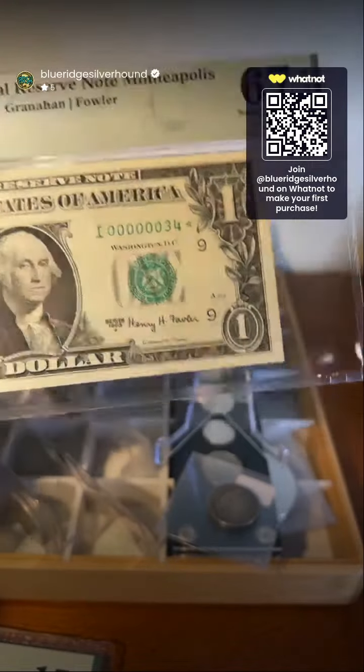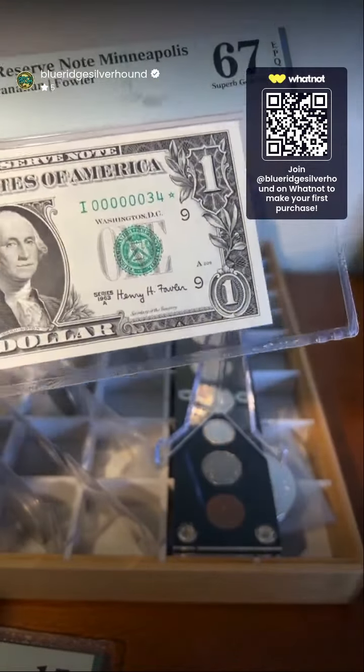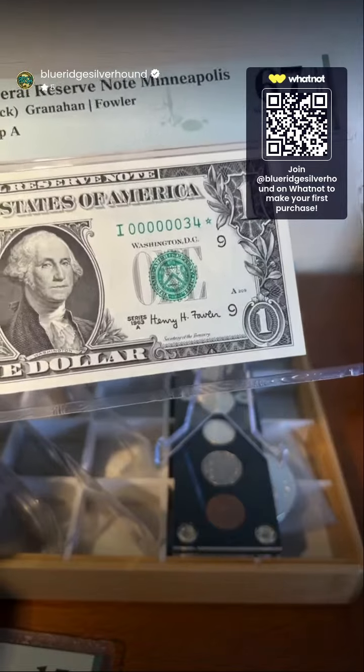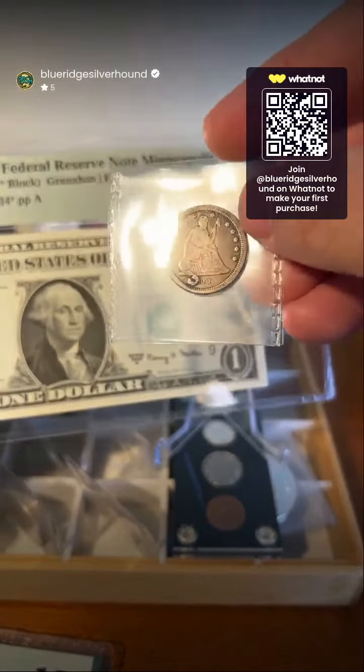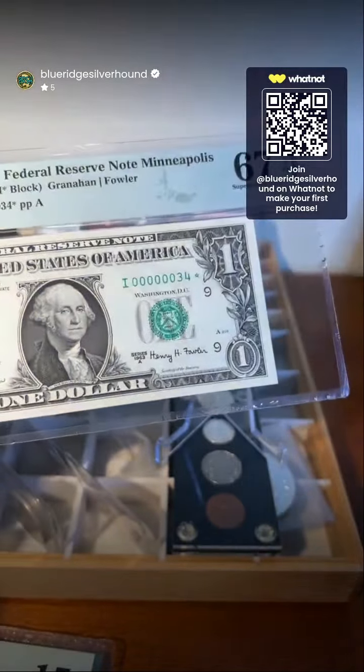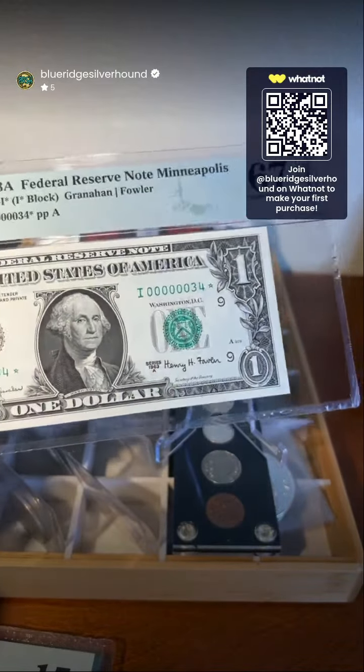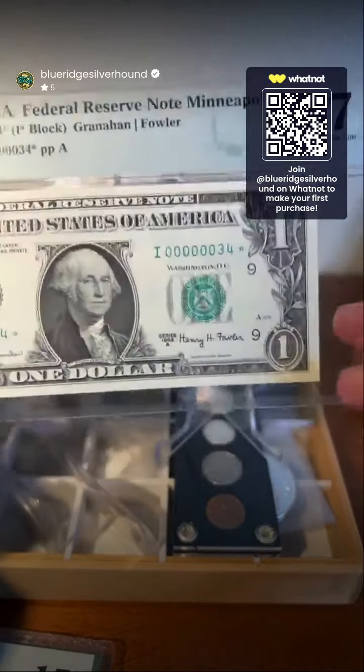Sir Coins, a lot. Congratulations. You got yourself a 1861 seated quarter. That's going to be heading your way. Thank you. So we just got a few notes, a few more to go.